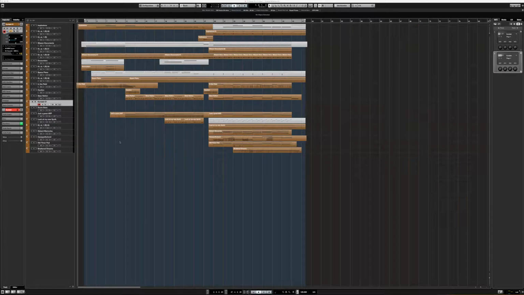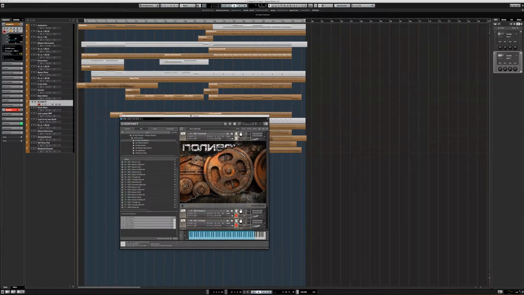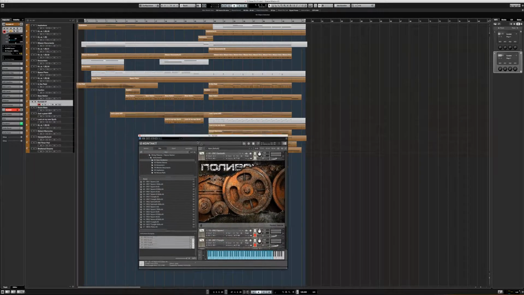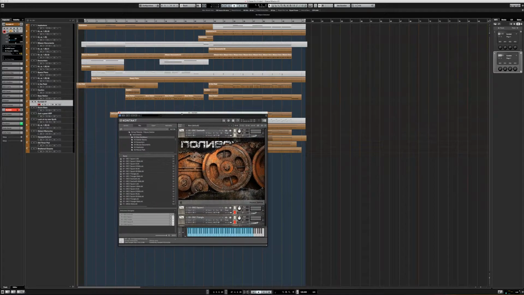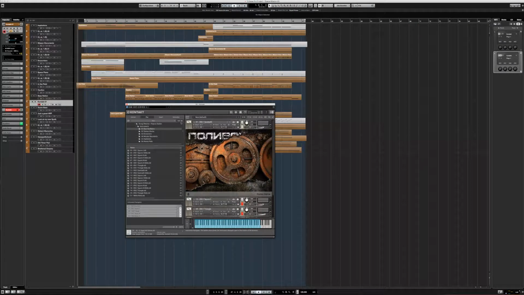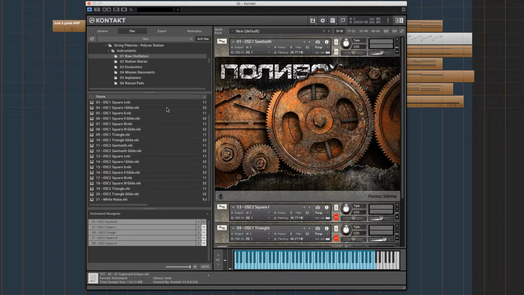All right. So in here we see the demo I made for this library, and it's actually a really short piece. It took me less than an hour to make because the library has some really cool patches which just work great out of the box. And right here we have the raw oscillators.